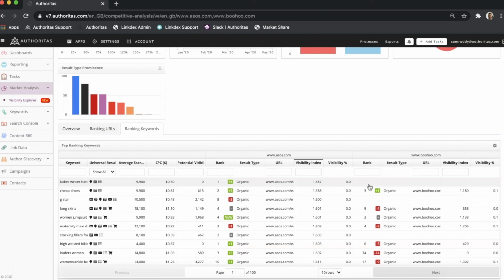Ladies' winter hats is just one example, and I can of course use a combination of column filters to find content gaps in specific areas, or I can export the entire view as a CSV to interrogate further.